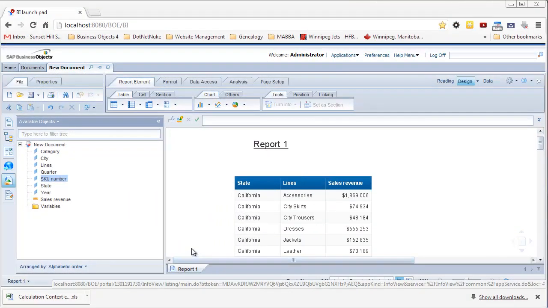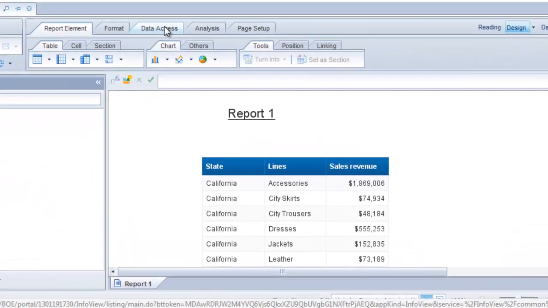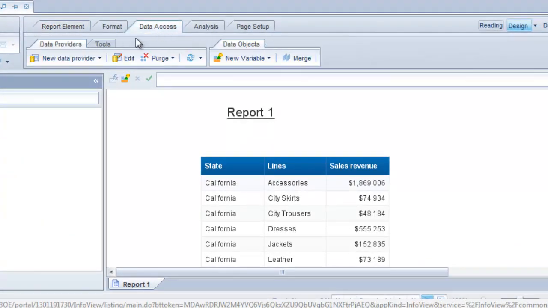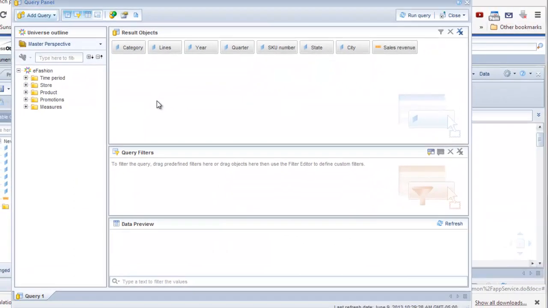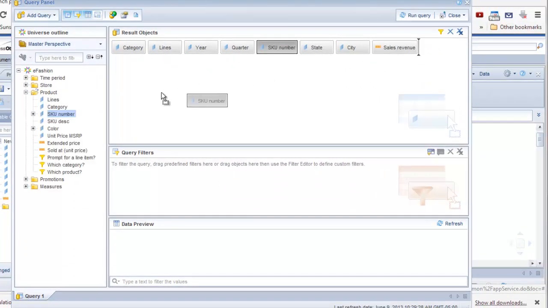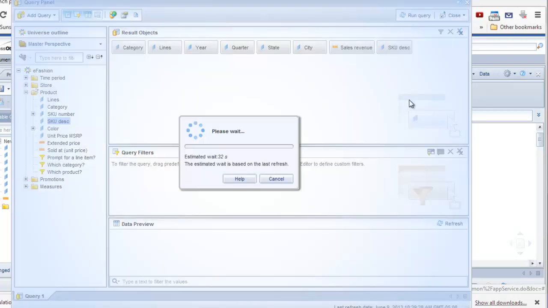Before I go any further, I want to make a change to the data that I brought back. I didn't want the SKU number, I wanted the description. So I'm going to go into the Data Access tab, edit the data provider, get rid of the SKU number and add the SKU description and run the query again.